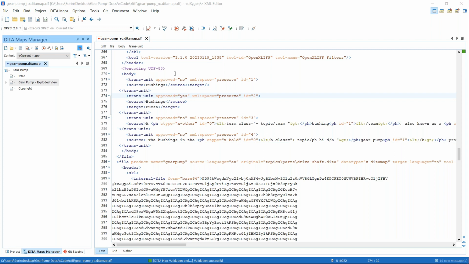Another question following up on the previous one. So will there only be one XLIFF file for each language, or can one XLIFF encompass multiple languages in a single file?